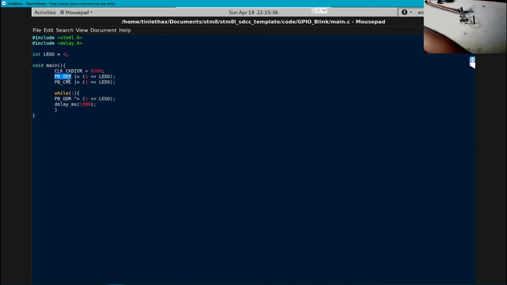Next we have PB_DDR. This is a register called the port B data direction register, where I shift 1 to bit 4, which means I want to set bit 4 as output, but if it's 0, I want to set bit 4, or PB4, as input.